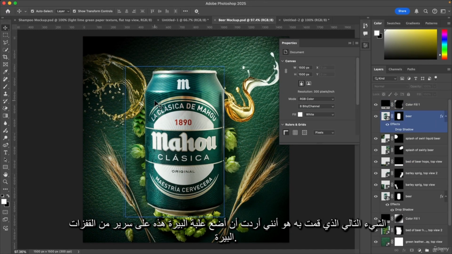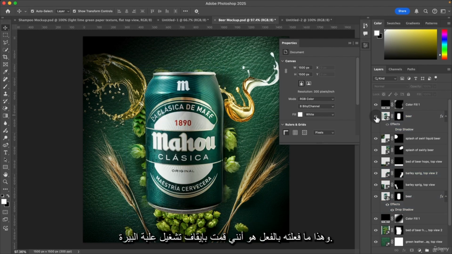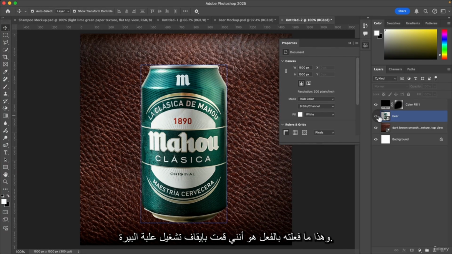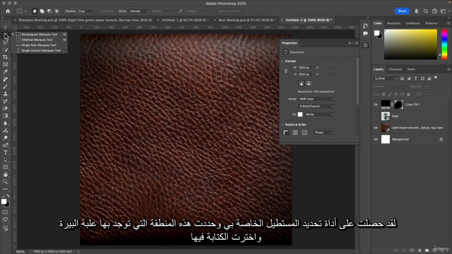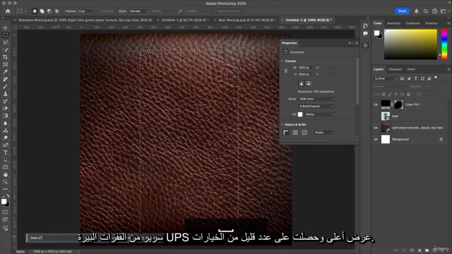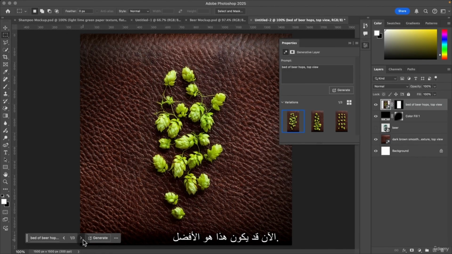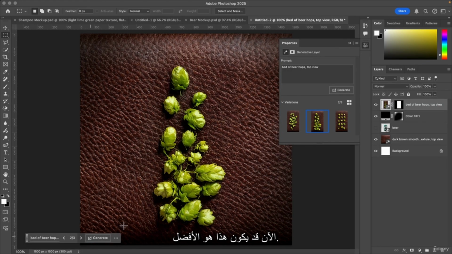Now, next what I did was I wanted to have this beer can on a bed of beer hops. And so what I did was I actually turned off the beer can. I got my rectangle marquee tool and I selected this area where the beer can is, and I wrote in bed of beer hops, top view. And I got a few options. Now, this one might be the best one.